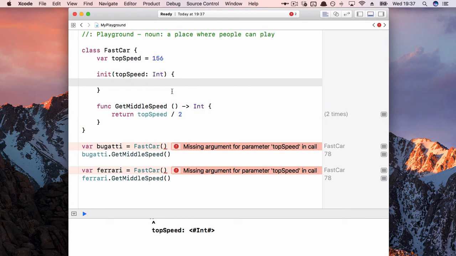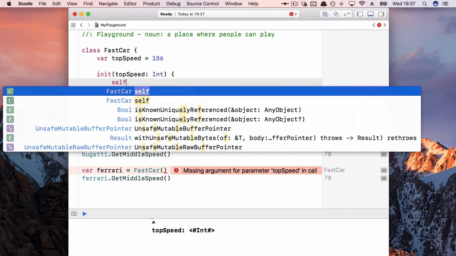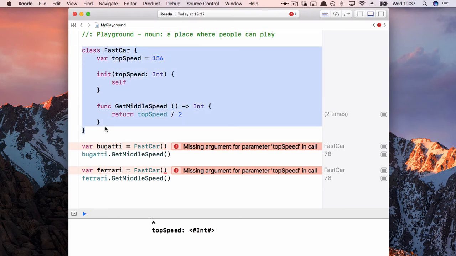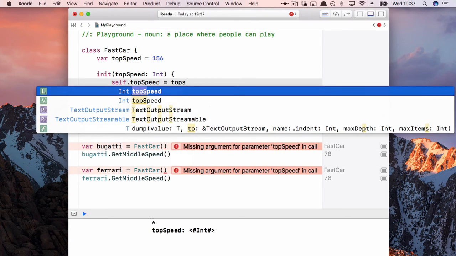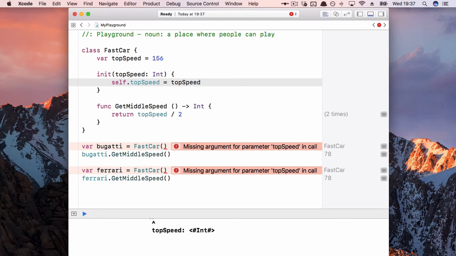So let's make this top speed equal to this top speed. The way we do that is by saying self. Self refers to the current instance of the class or the object we've just created. Self.topSpeed is equal to top speed. And trust me, Xcode knows what we are referring to. Now this top speed, we don't need to define it anymore. We can just say it's simply an integer. And we should be sorted.